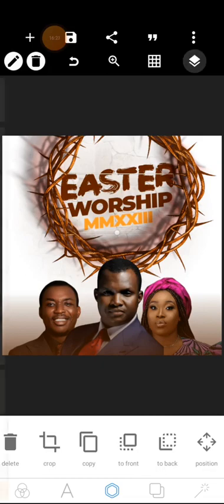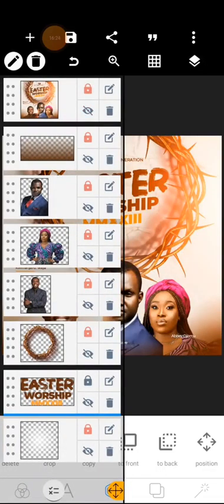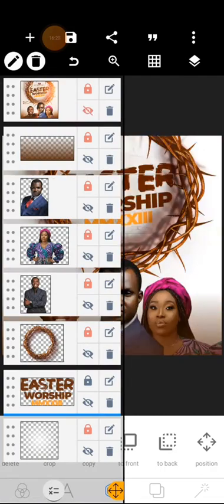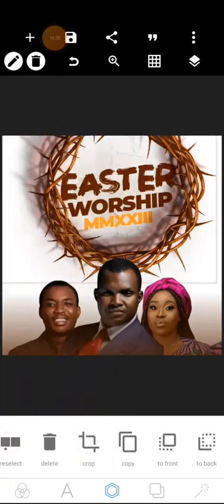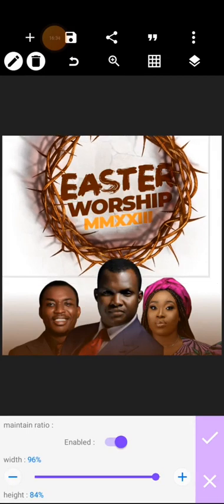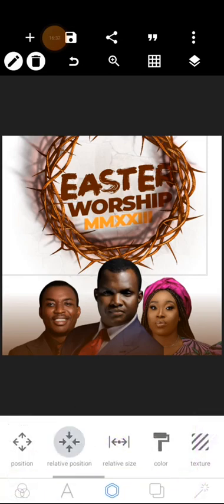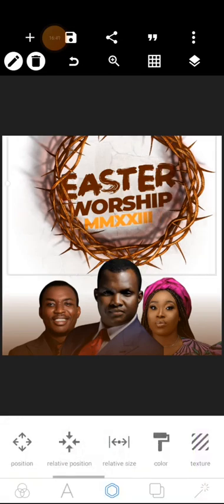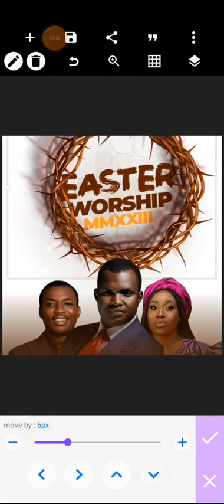Let me see the main design if it's the same. Okay, I think the main design is a little bit smaller. I'm going to reduce this to 95. Okay, I'm going to centralize it in this space and bring it down a little bit.